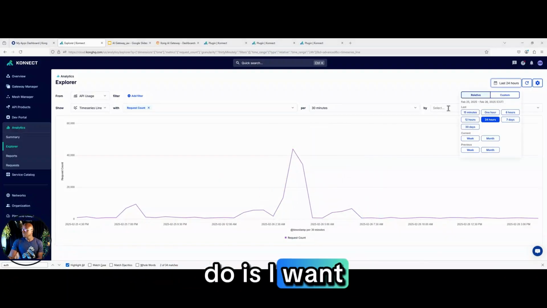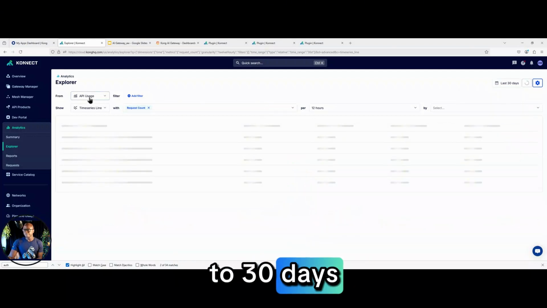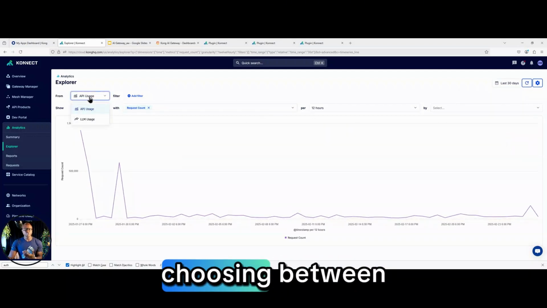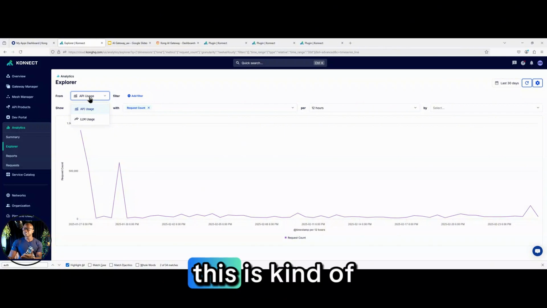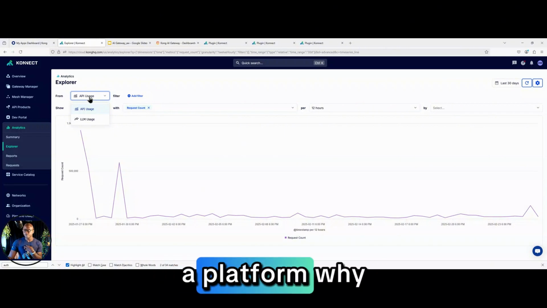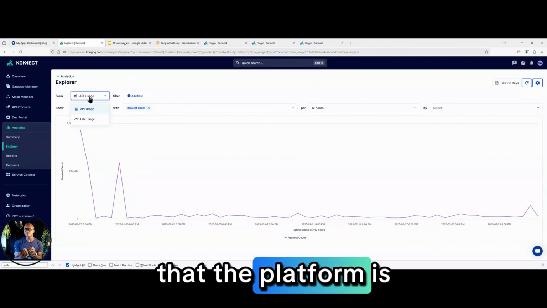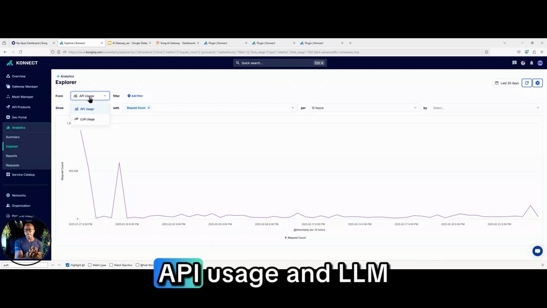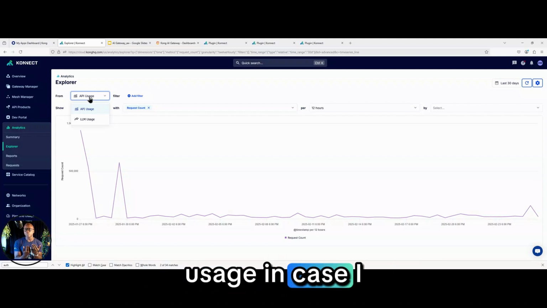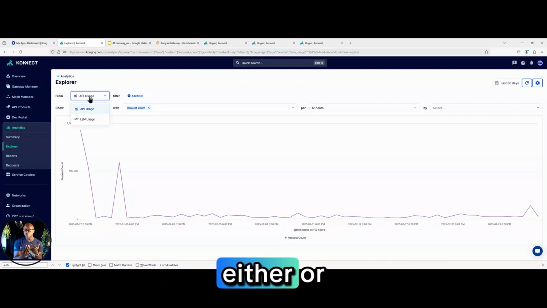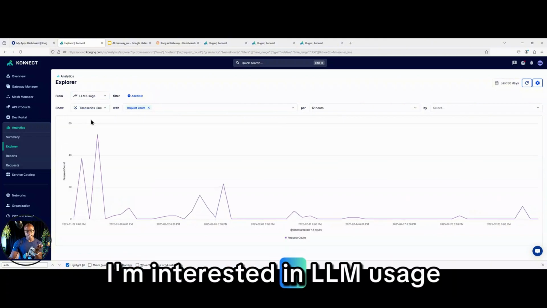So what I want to do is I want to filter this. I want to set this to 30 days. And then here I have the option of choosing between API usage and LLM usage. This is kind of important to me as a platform owner, right? Because this tells me that the platform is able to delineate between API usage and LLM usage in case I wanted to view analytics for either or. So in this particular case, I'm interested in LLM usage.